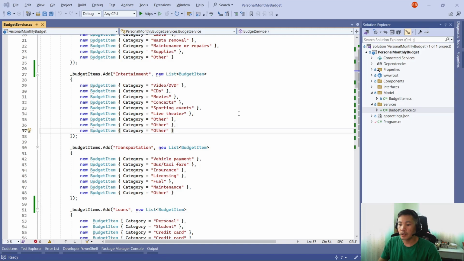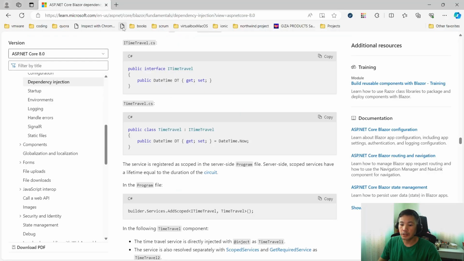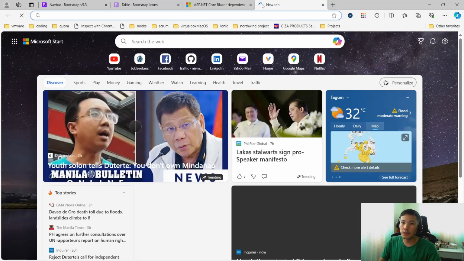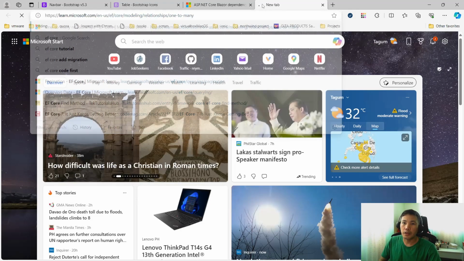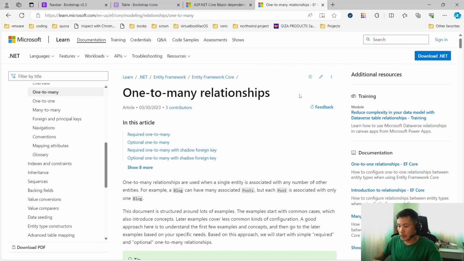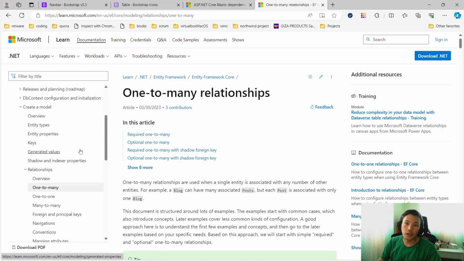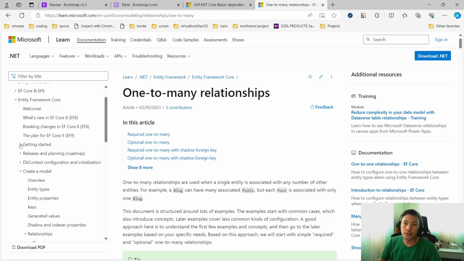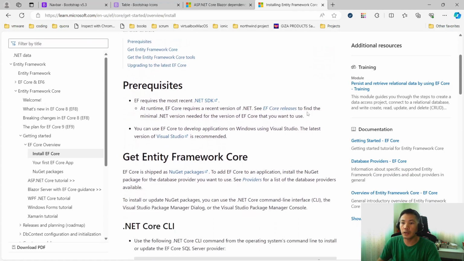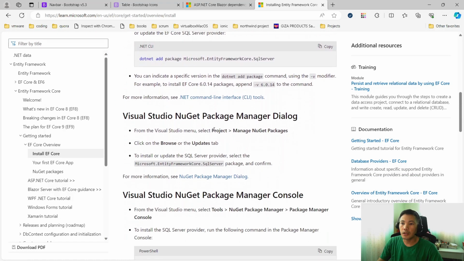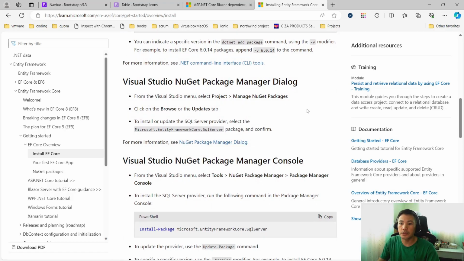So how do we do that? Let's go to our browser. I totally forgot how to set up EF Core, so let's search for how to use EF Core. Let's go to get started, or install EF Core. Let's go for the NuGet package manager option.